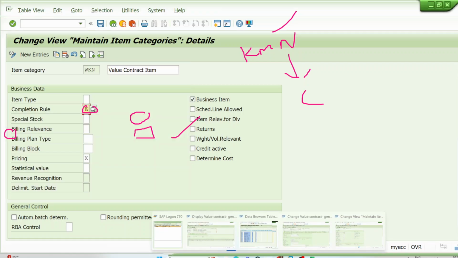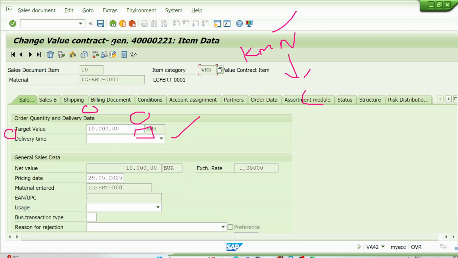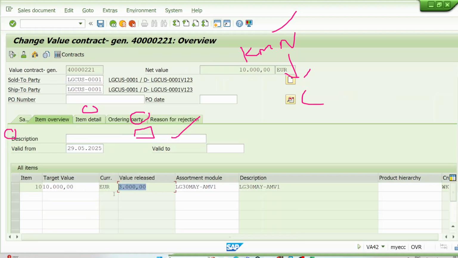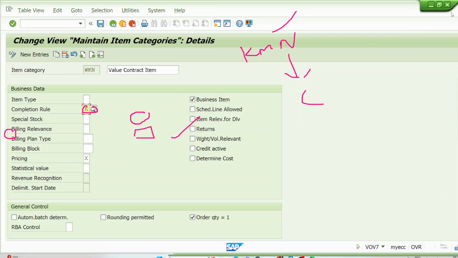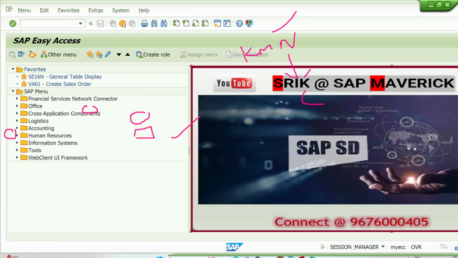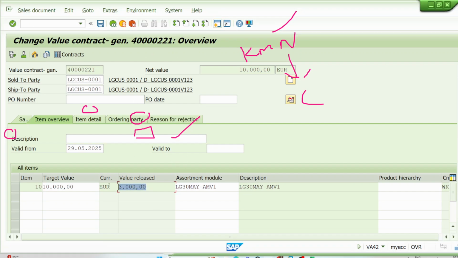Now listen carefully, we have already used 3000. Next time I will create another order referring to the same contract for 7000. Will it allow or not? That is what we are going to check. Everyone understood what we are trying to do now? We have already created orders worth 3000 referring to this contract, which is agreed for a value of 10,000. Now I'll create another order for 7,000 and let us see how the system responds.